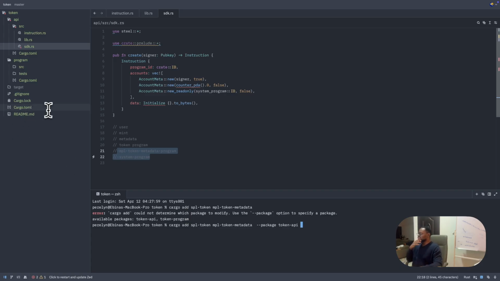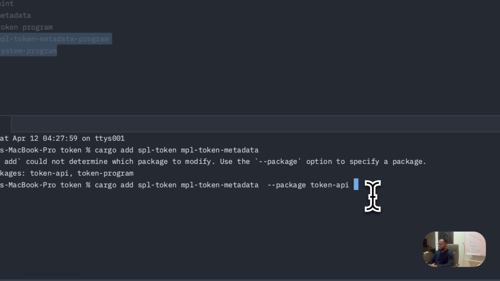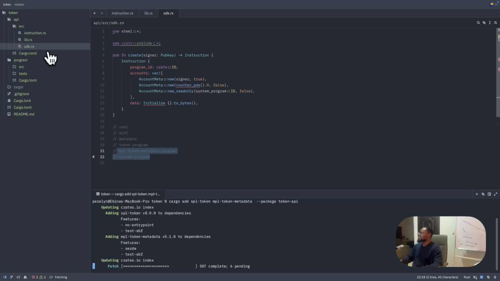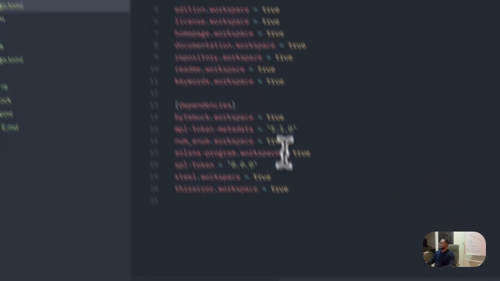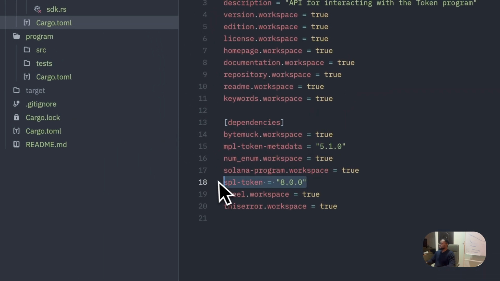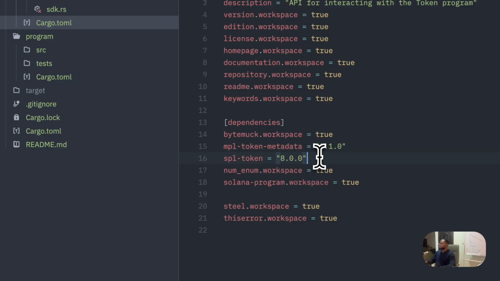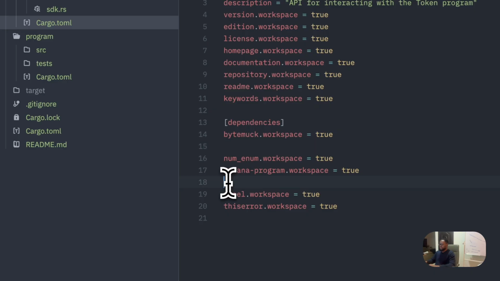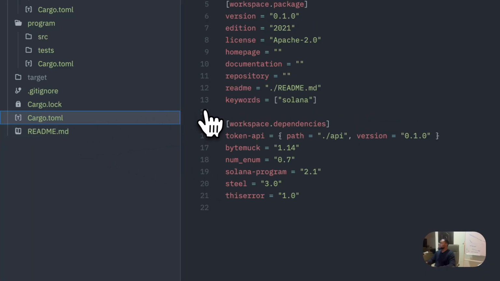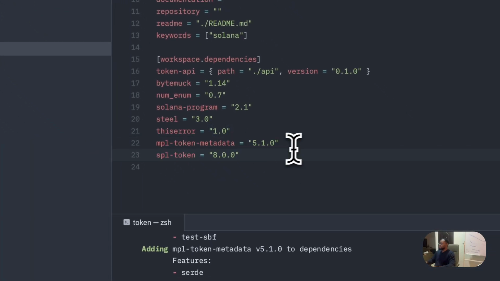What I would prefer is for it to stay at the root, but I don't know a command to get it to the root. So I'm just going to add it to the API, then move it to the root, if that makes sense. Basically I'm putting it here. It should appear here in a minute. Why is it not appearing here? Oh, look at it. So take this, bring them to the root Cargo.toml, bring them here, and just have it here.